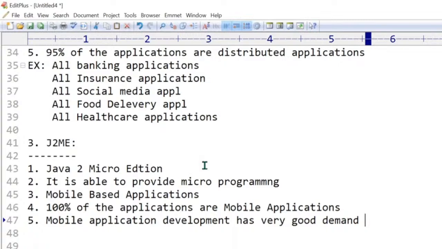But understand my point here. The fifth point is important. Mobile application development has very good demand, but no demand is available for J2ME. It's almost all dead outside.